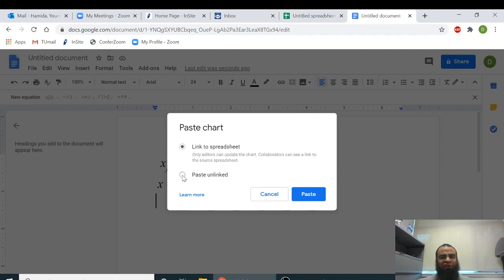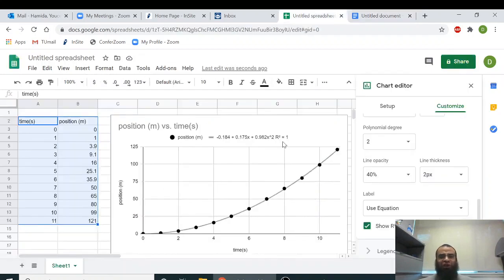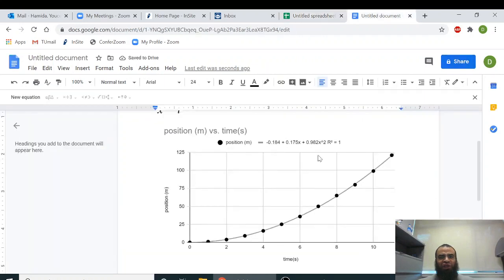The reason is so that when you change something in the spreadsheet, it doesn't change here. Let's say you accidentally change the chart in the spreadsheet, or you go there and delete the chart. It will automatically get deleted here, and you don't want that. So I would just paste it here. You see the axes are labeled, position in meters, time in seconds.